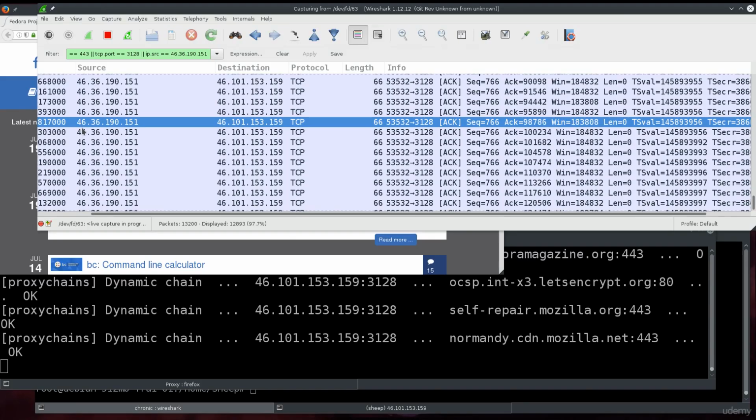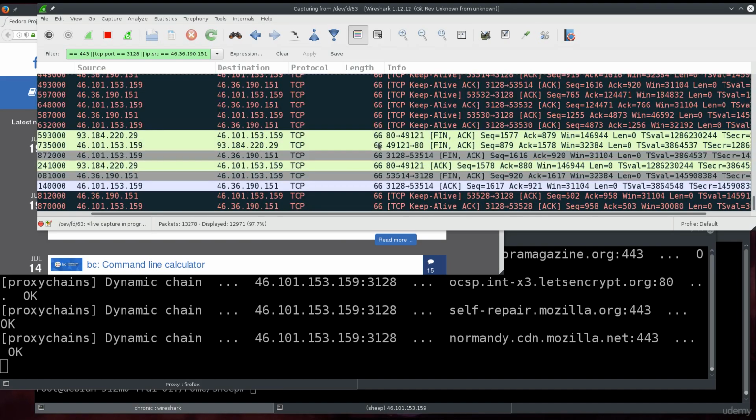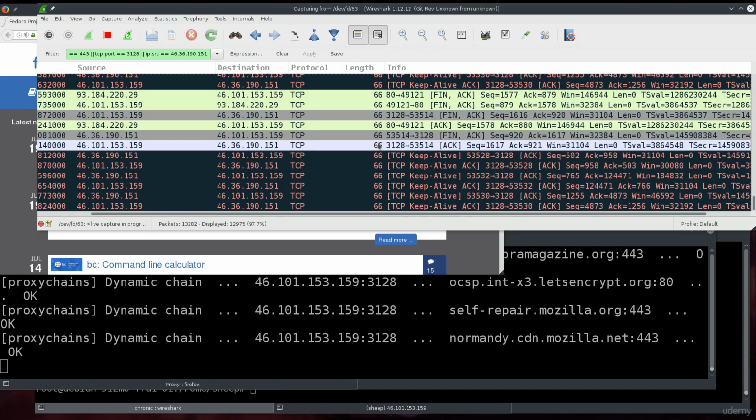It says that the source IP address is 43.36.190.151, which is mine, which is going to my server, and my server is 46.101.153.159. And then you get a download of other traffic as well.